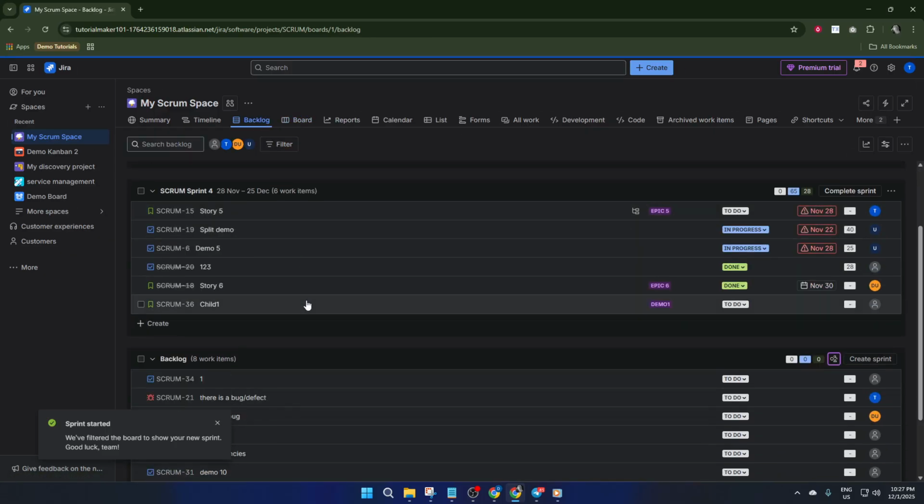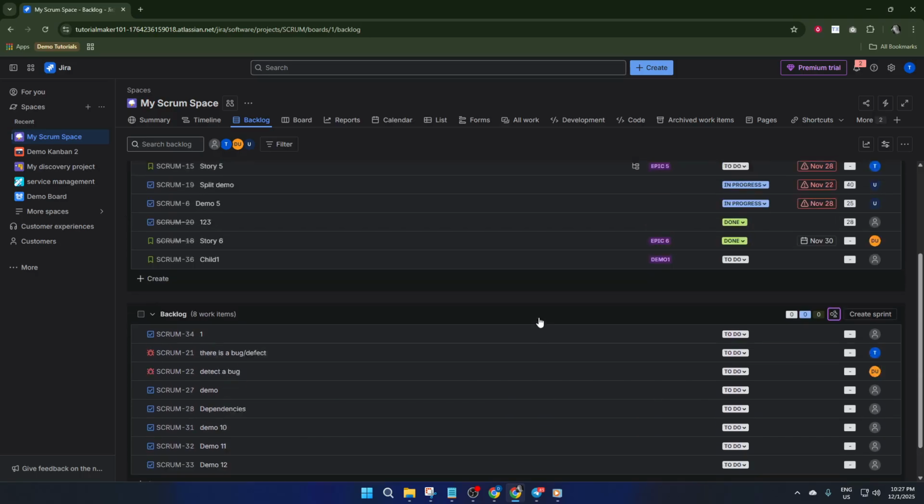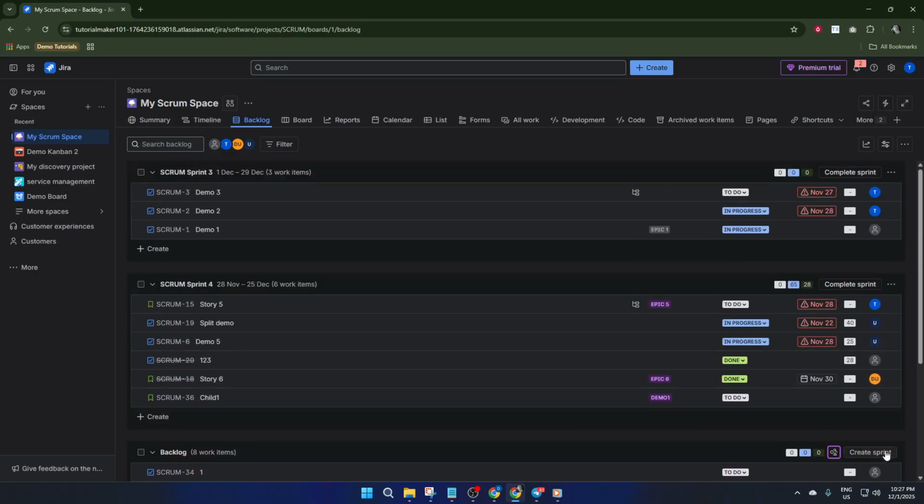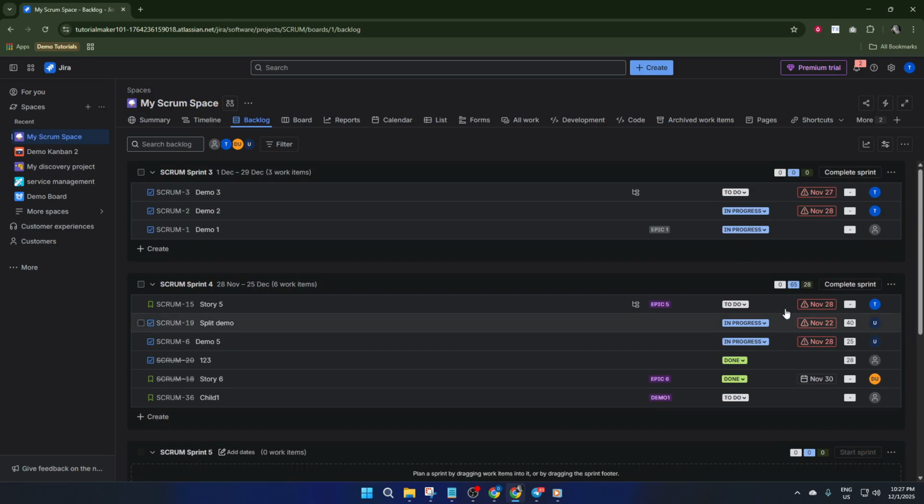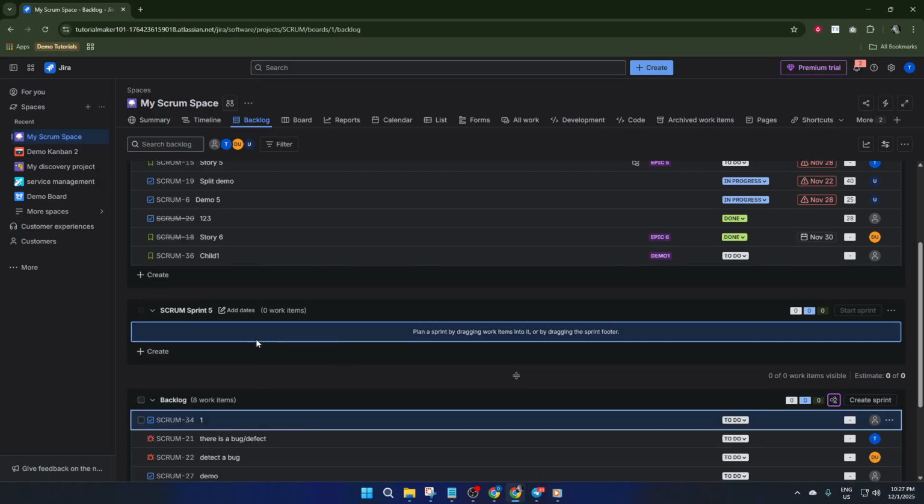Go back to your backlog. Don't worry, your first sprint will keep running. Now add a second sprint. This could be something like Backend API Sprint or whatever fits your workflow. After adding it, just like before, click Start Sprint on this new one. You'll notice that both sprints are running side by side and you can drag stories between them as needed.